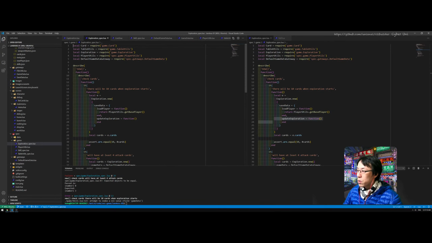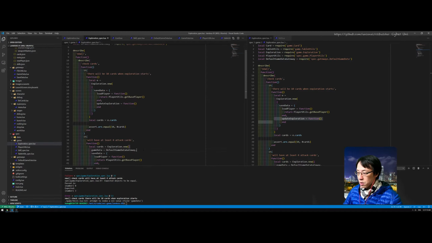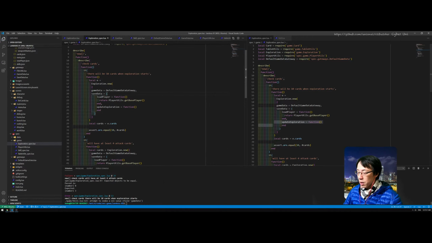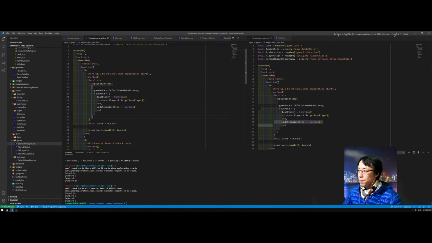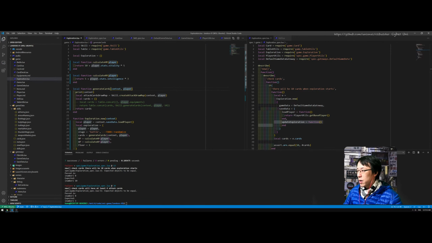Hold on. Line 30. Line 13. Okay, because this one is that I didn't put it in. Okay, that makes more sense, right? But both of these failed because, well, I removed that, right?